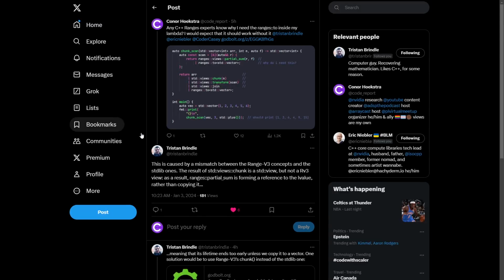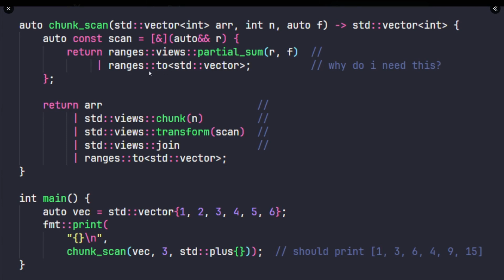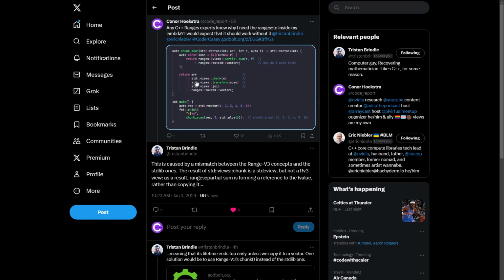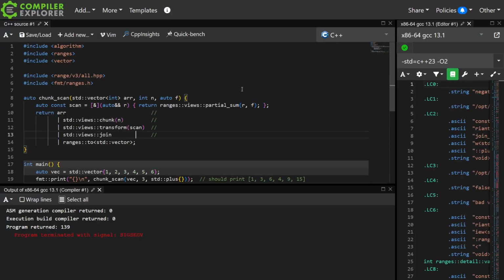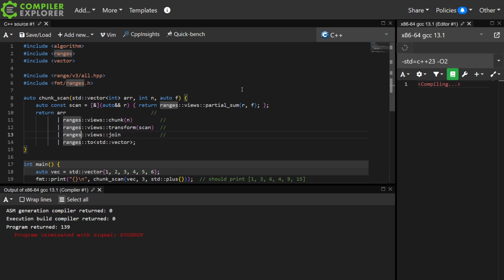I ended up going to Twitter, and Tristan Brindle is the individual that ended up pointing out my issue. I found that I could get it to work if I just put a ranges::to<std::vector> here. What that does is clean up the issue that I'm trying to combine range views from range-v3 with standard views from the C++ standard library. In general, don't do this, because you'll end up shooting yourself in the foot like I did. He pointed out that all you need to do is switch the std::views::chunk to ranges::views::chunk, and then you're good to go. But in my opinion, your rule of thumb should just be don't mix and match, because as soon as you start to mix and match, you're going to hit problems.